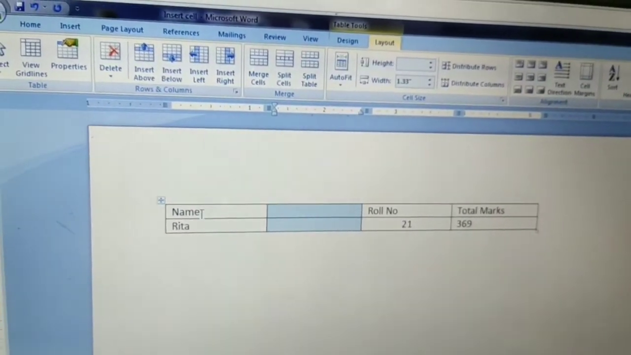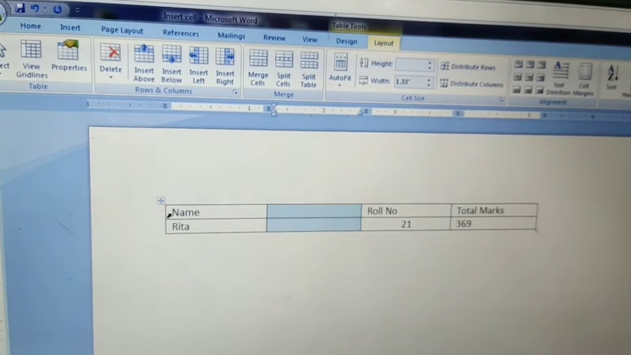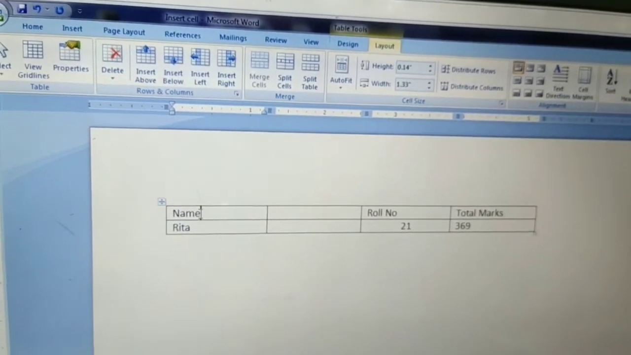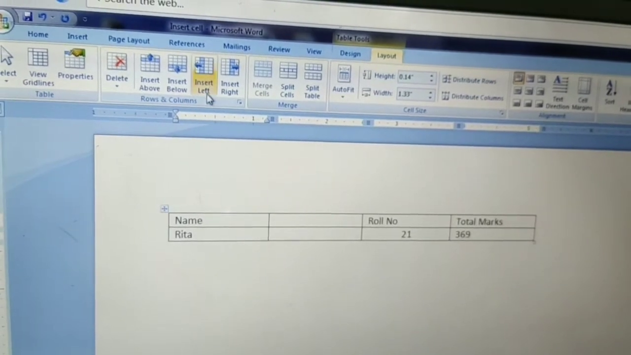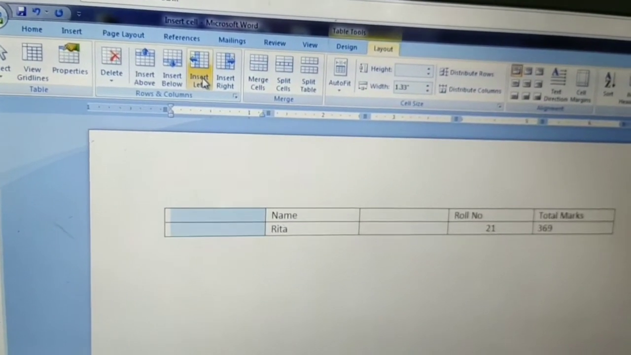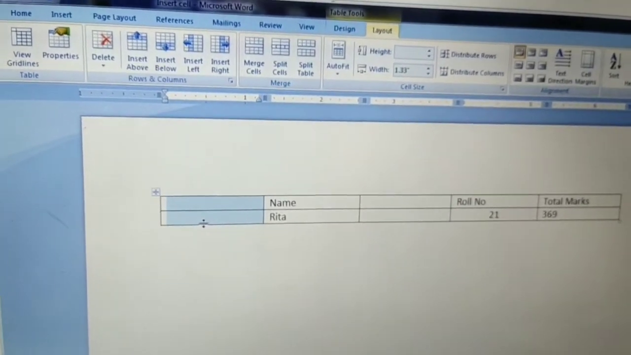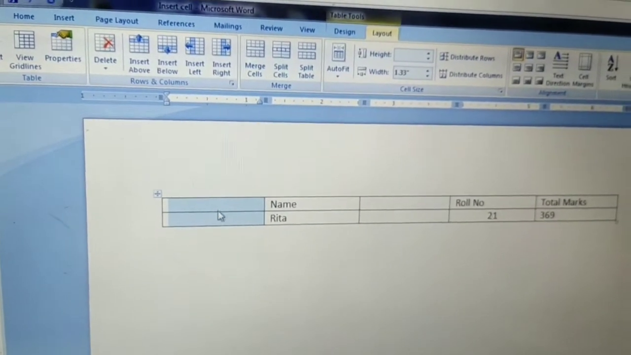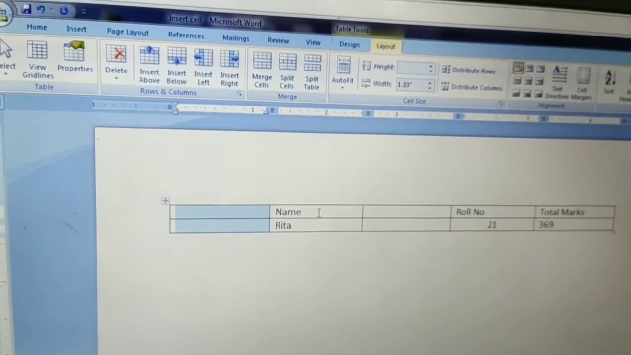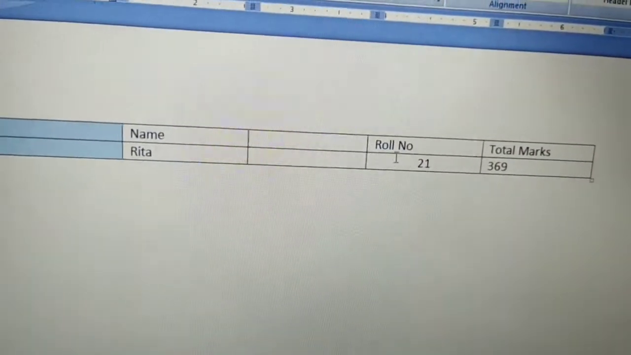Suppose I want to insert the column on the left hand side of the name. I'll keep the cursor here and click on insert left. This is the insert left. I'll click on insert left, and the column will be added on the left side of the names. You can take this row also.